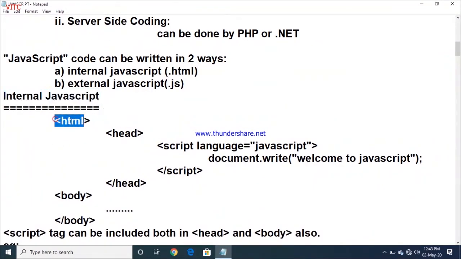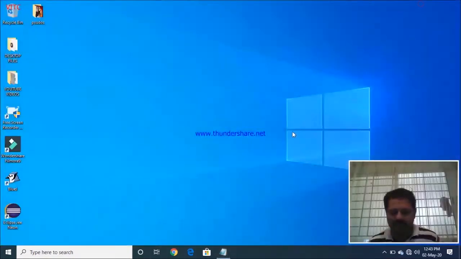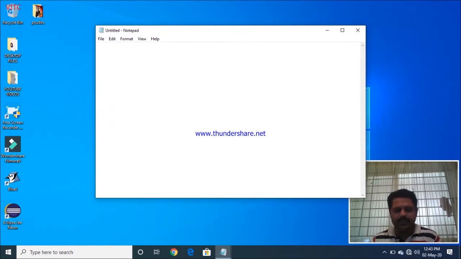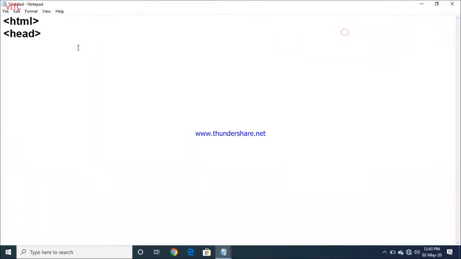So what I'm doing is, first I'm giving HTML. I'll just write a bit and show you how it looks. So let me open the notepad. I'll be writing first html, then head. Normally we give internal script inside the head, though you can give it inside the body also.